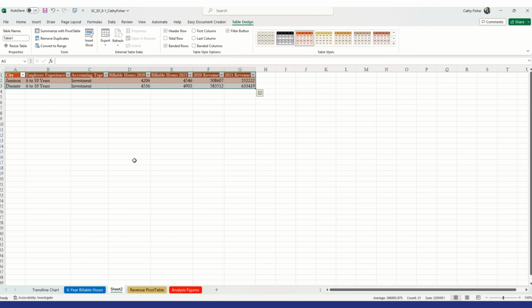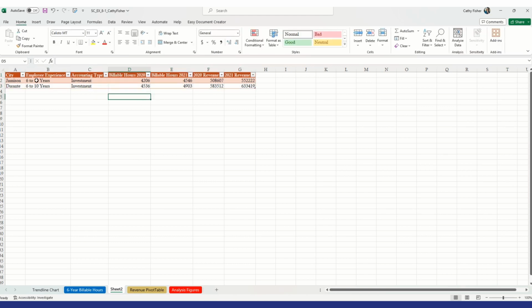Okay. So I double clicked it and I can select away, and it sees that we have a Jameson and Durant 6 to 10 years investment. These were the billable hours in 2020 and 2021 and the revenue. So I drilled down into it. It created a brand new sheet down here. And this sheet is now available to sort of save and keep. So I don't need to save this sheet, but sometimes you may want specific information so that you could either print it out or send it to somebody else.